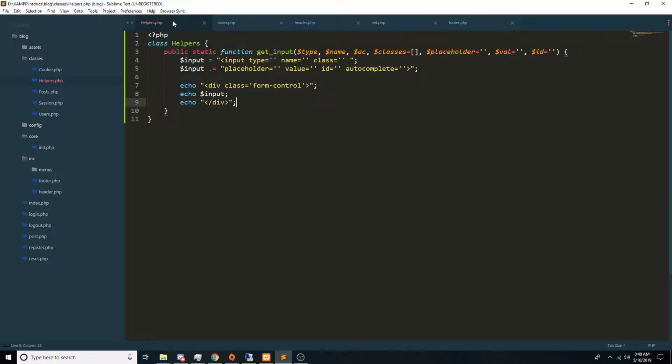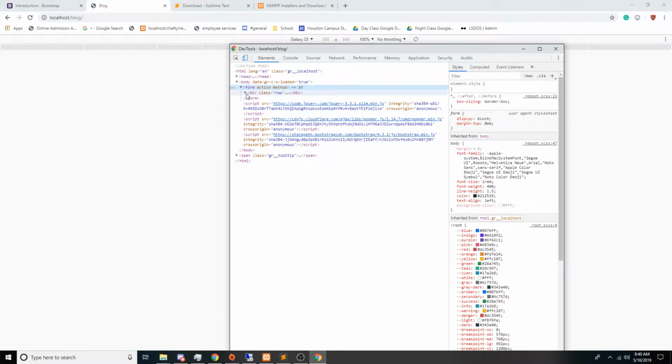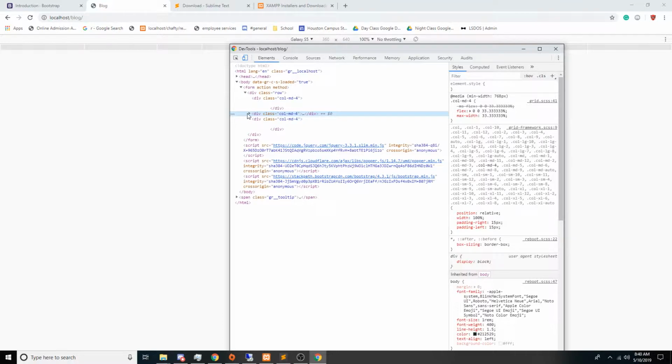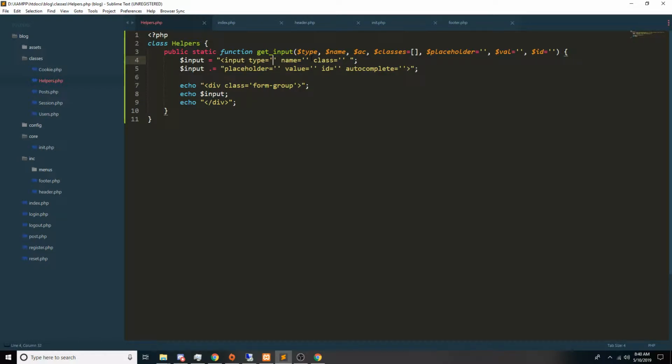Let's see where that second input is coming from. Okay, it's coming from that because that's control, not group. Okay. There we go. So it creates the input for us. That's what we want. If we inspect the element, we can take a look at the HTML that was generated from that. So it creates the div with the form group, and then it has the type, name, class, placeholder. But I just realized I didn't actually put anything in for here.